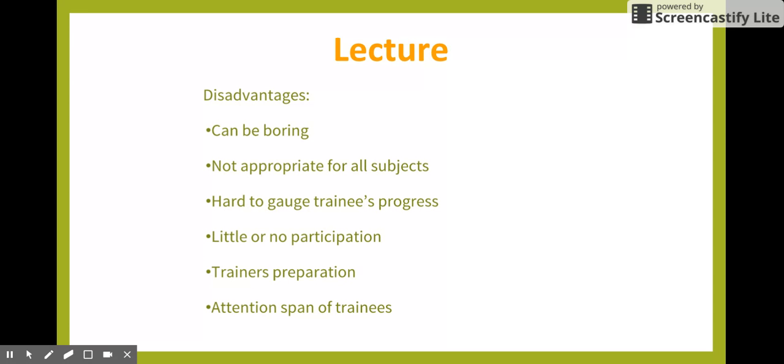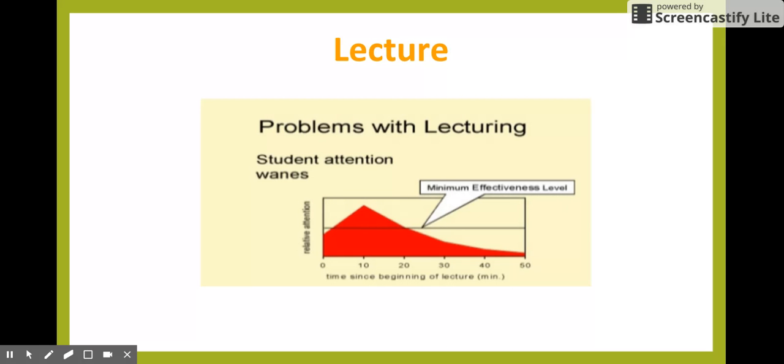Trainers may have to spend much time preparing for lecture. It relies heavily on the knowledge of the trainer and is a greater burden on the trainer for the total lesson. Lecture method fails to sustain the attention, concentration, and interest of the learners as seen in the below chart.